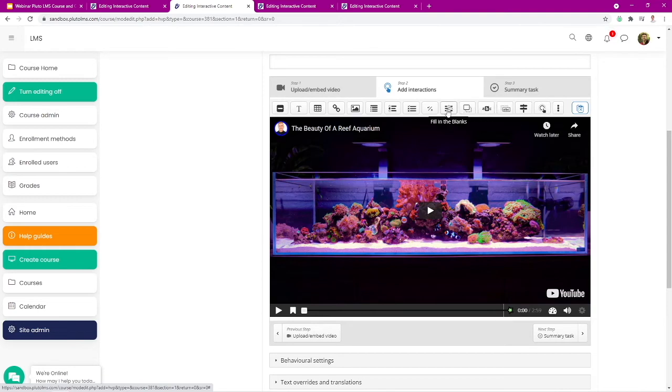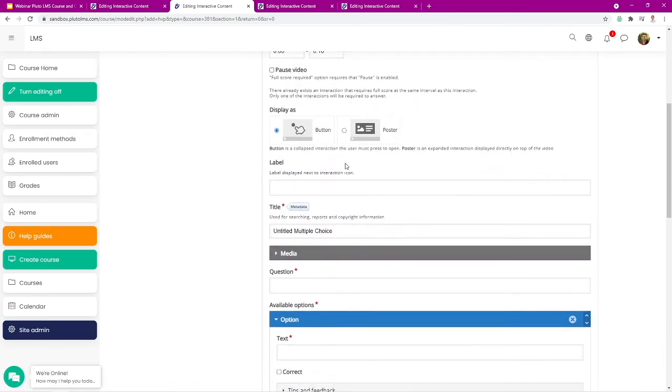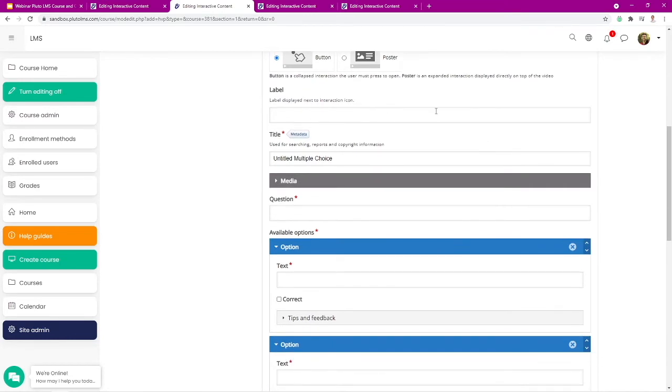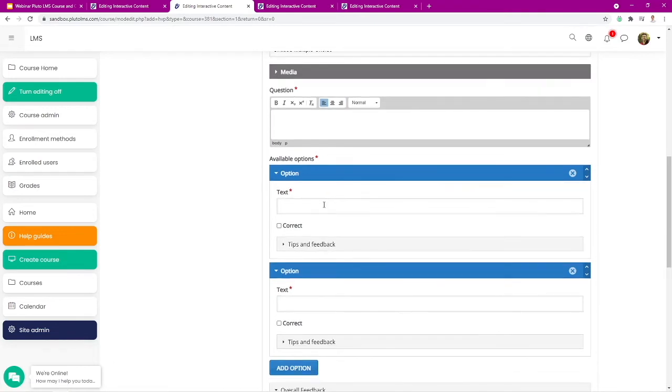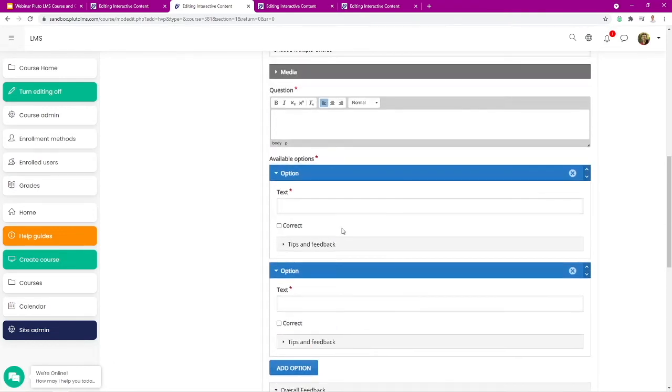What's really useful about all of these, if I, for instance, went to multiple choice and I clicked on it, you can have different ways of displaying your interactive multiple choice quiz. You can add a label to it. And over here, you can add your questions and your different available options as answers.